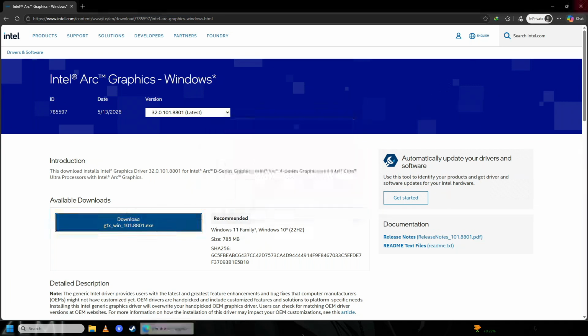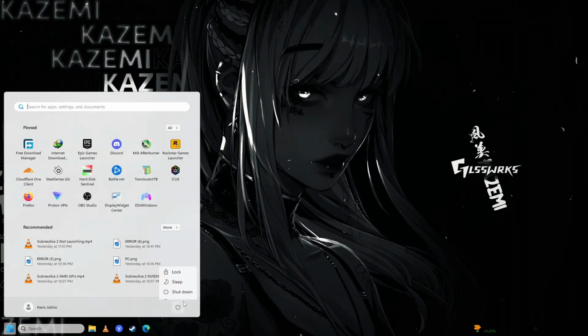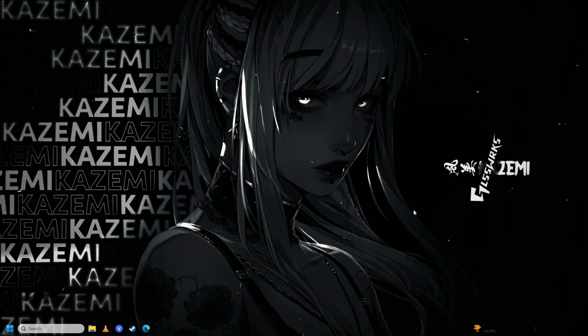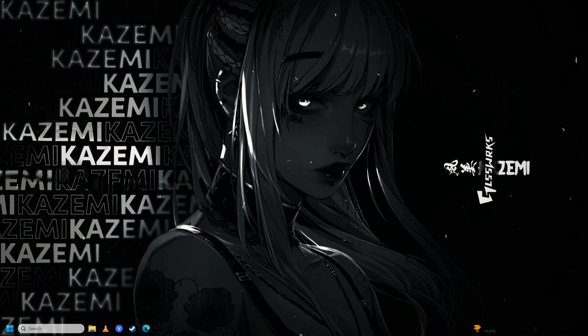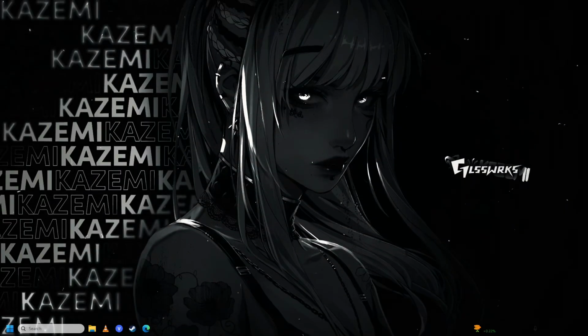After that, you're going to install the drivers and restart your computer. Once you're done with the computer restart, when you try to play Subnautica 2, you'll see that your game will now work. You'll not face those problems anymore. So there it is guys, that's how easy it was.